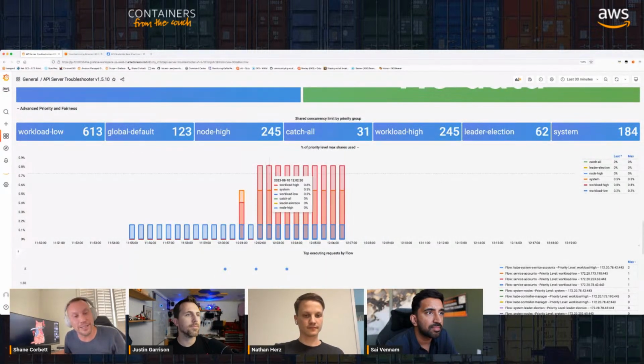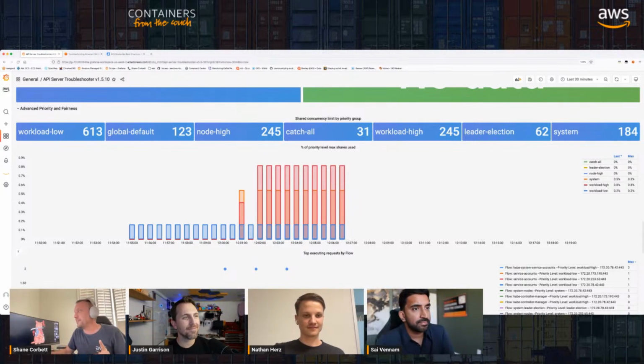If you see this bucket, and it's important looking, right? Workload high, system, leader election. If you see leader election is at 100%, stop. Now you care about priority and fairness. You've got to do something, right? However, if you see something like catch-all at 100% and you see drops, that's okay. That's what this was designed for.